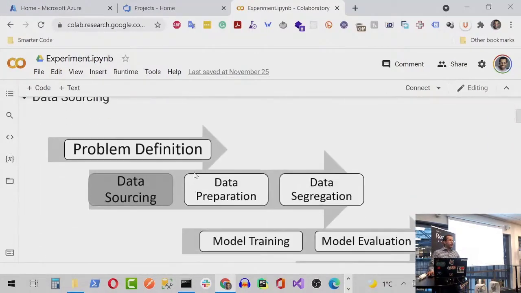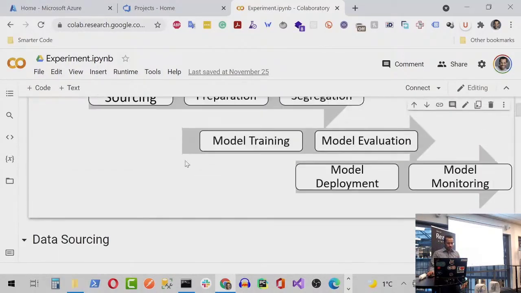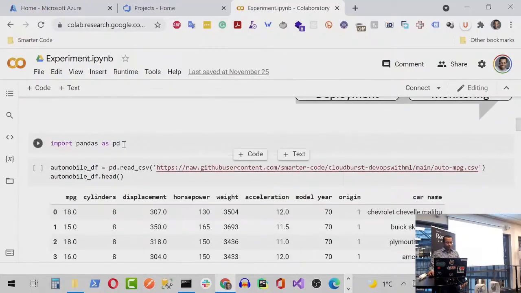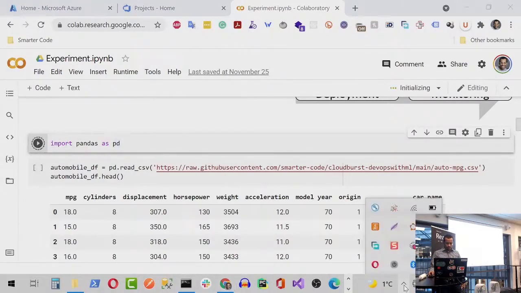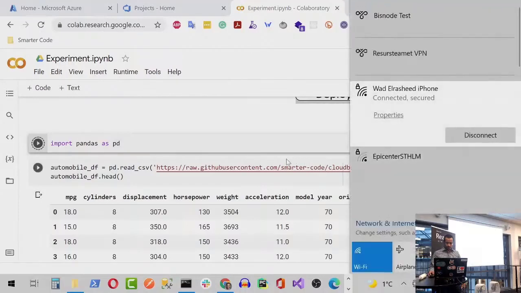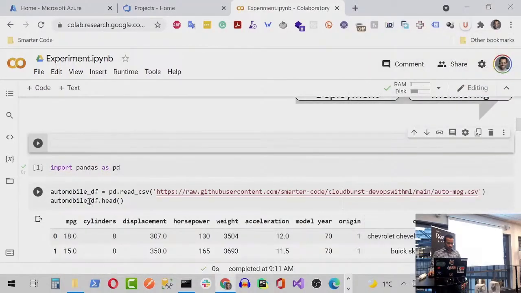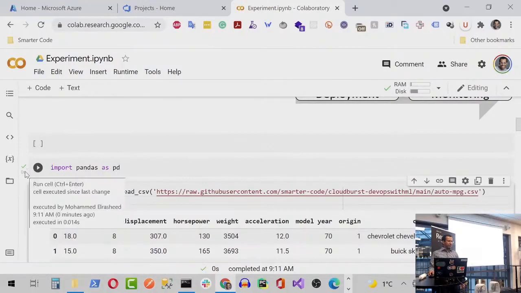The next step, we're going to source the data, right? So we need to find the relevant data in order to do that training. And to do that, I'm going to import a machine learning library or a package when we are using Python. It's called pandas. Pandas essentially makes it easy for me to manipulate and deal with data. I'm going to run this cell. Okay, so the cell has executed successfully.